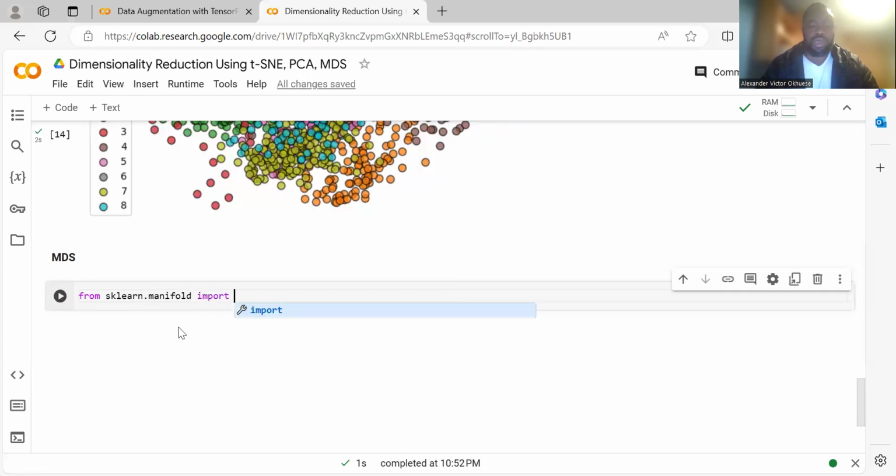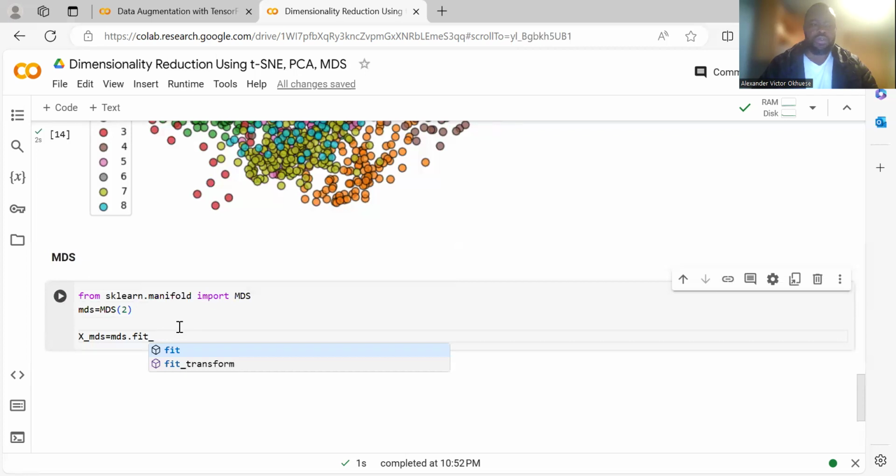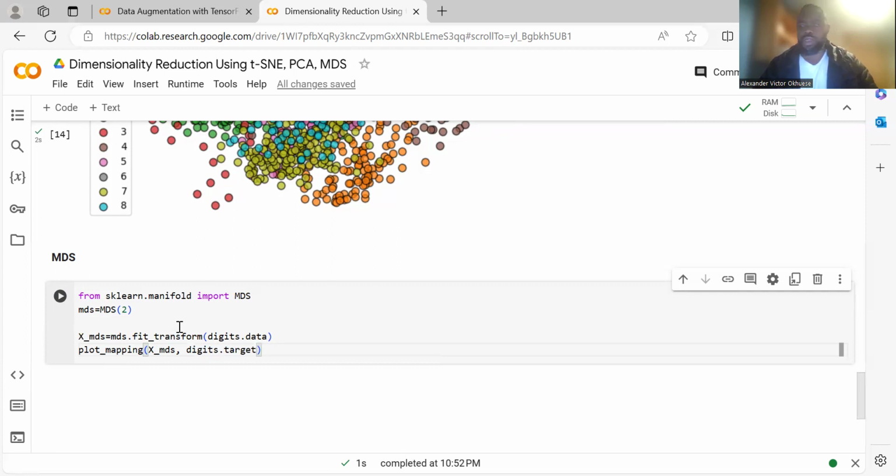So we have import MDS, which is the multi-dimensional scaling approach. Having done that, we can say MDS equals MDS with 2 dimensions, and then we have X_MDS equals MDS.fit_transform of digits.data, and we have the auxiliary plotting function which we had previously defined. And then we say X_MDS, then we have X, then we have digits.target like we did earlier on.